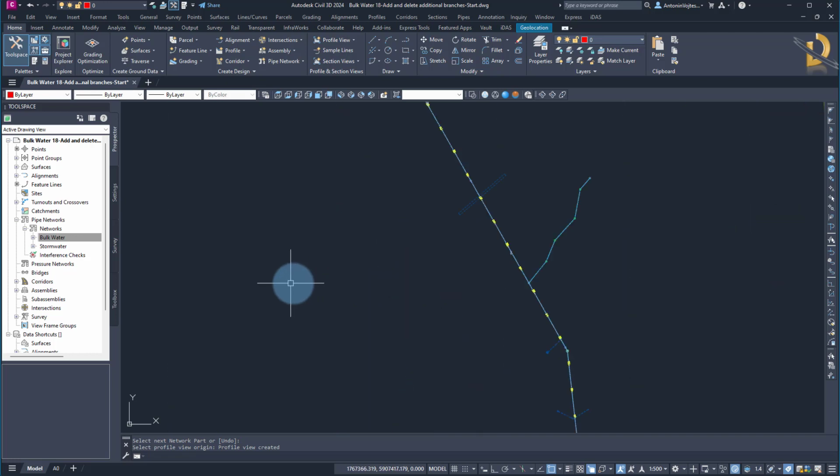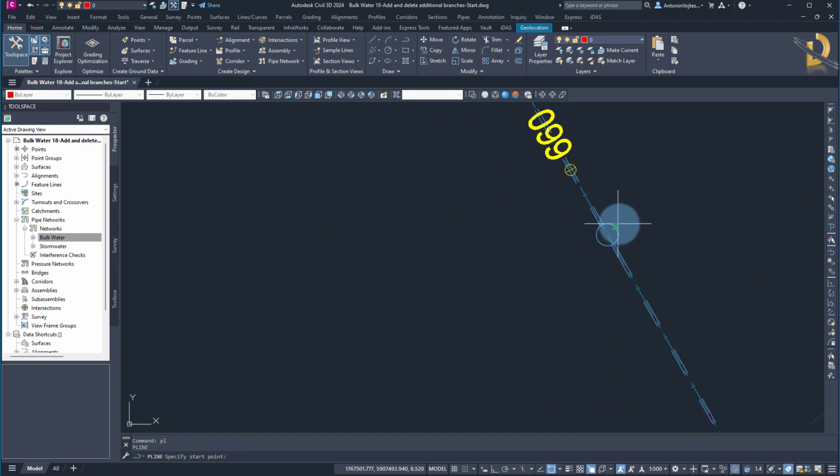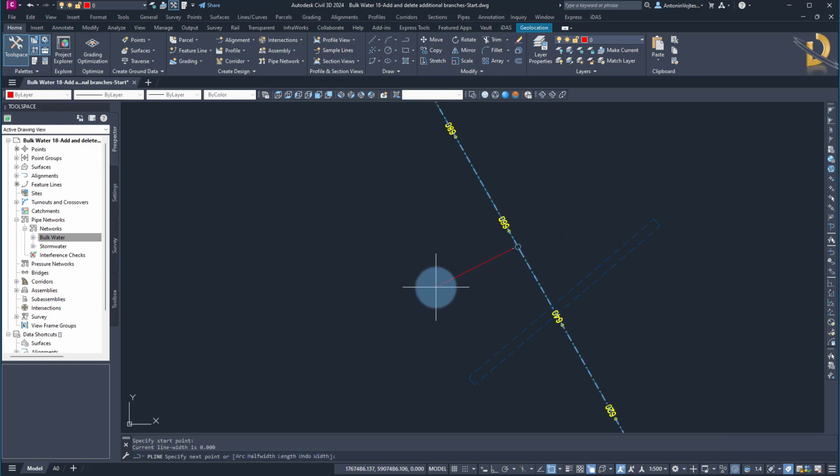What if I want to use a polyline or alignment? I can just draw it. I will draw a polyline. I type PL enter. Again, I will draw a polyline in a flow direction, and I will try to snap to this structure, which I'm struggling a bit. I was there, but now I'm not there. But what I'll do, I'll just draw it and then I will attach it.